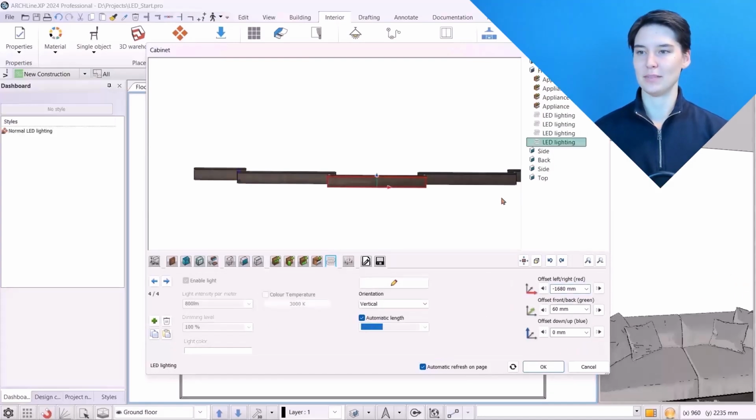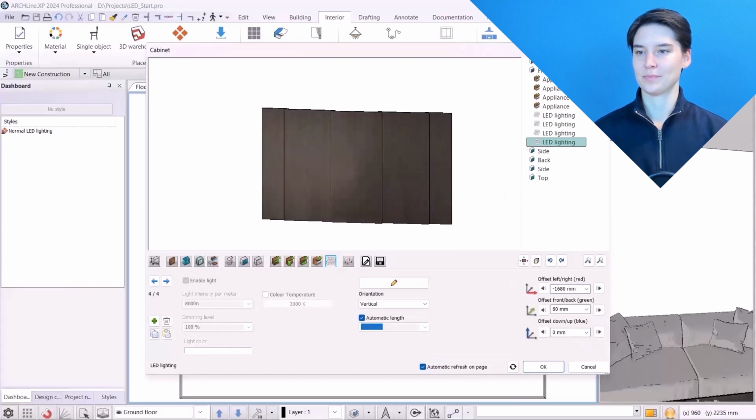It's nicely in place. We're done with the LED panel. Now all that's left is to place it.